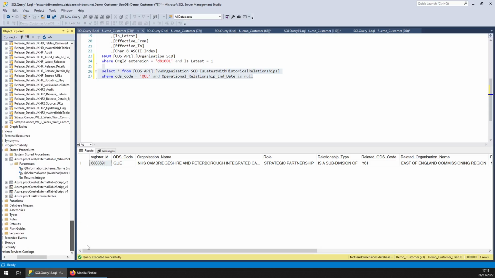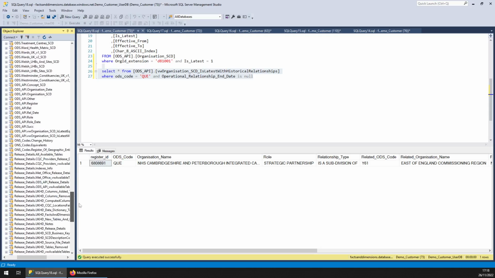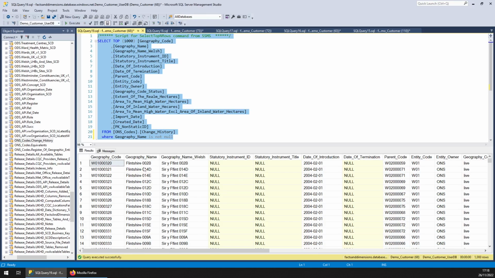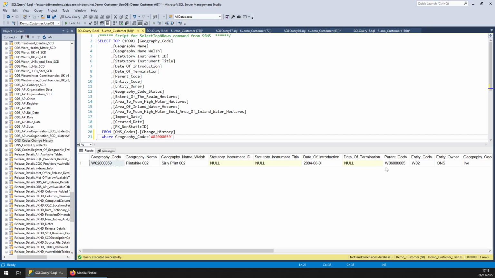Then with ONS codes, if you're using the ONS data, you've got the change history. For some reason, these codes have no name. I don't know why, but that's what the source is. So let's pick out an example where there is actually a name. So here we go. Here we have Flintshire 002B. And if we just chuck in the parent code, we can see the parent of that is Flintshire 002.